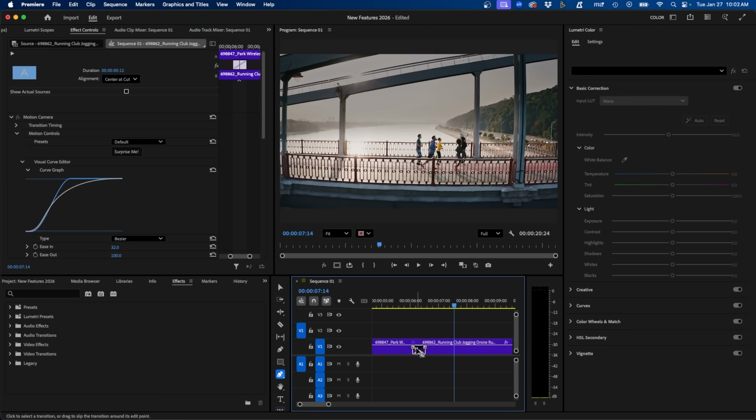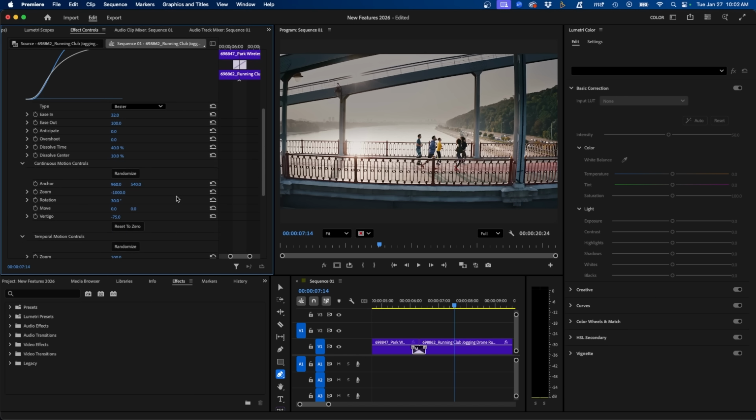You can see it zooms out. But when we click on this effect, you have a lot of different options, such as surprise me. You can choose from the defaults. You can really fine tune the effects accordingly.